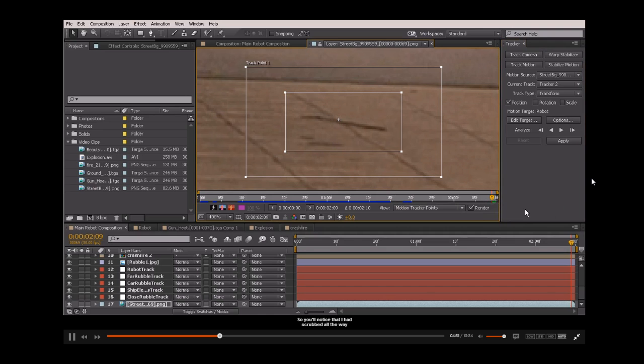So you'll notice that I had scrubbed all the way to the end of the scene. So it's okay that I did that. I'll just track backwards this time, or analyze backwards instead of forwards.